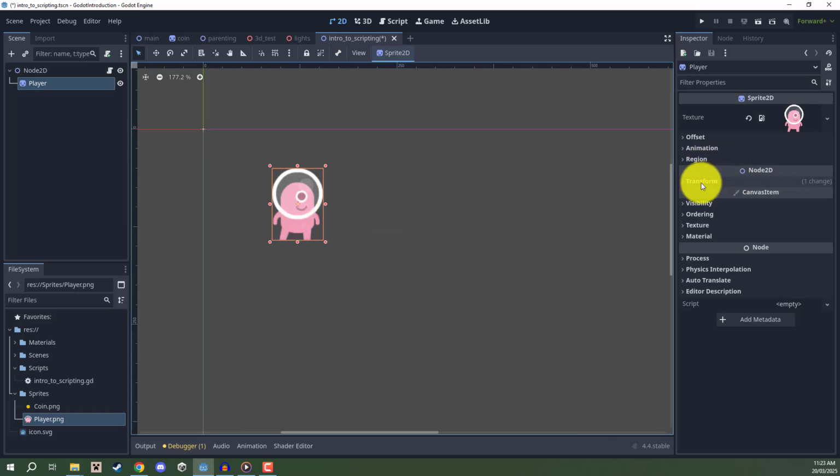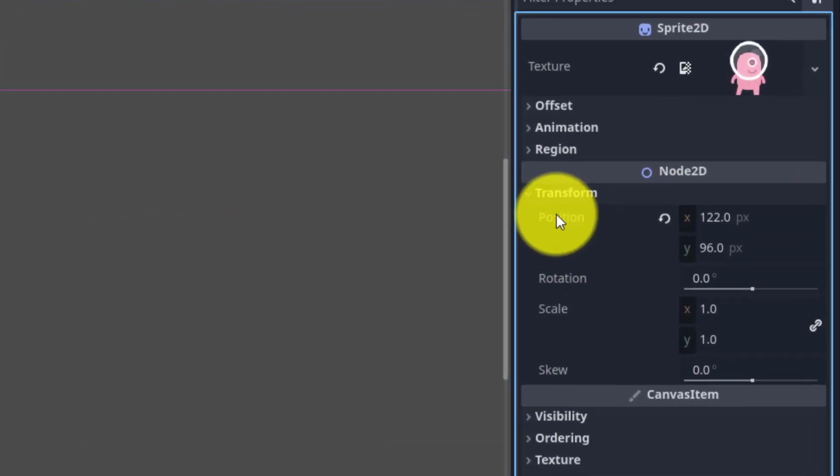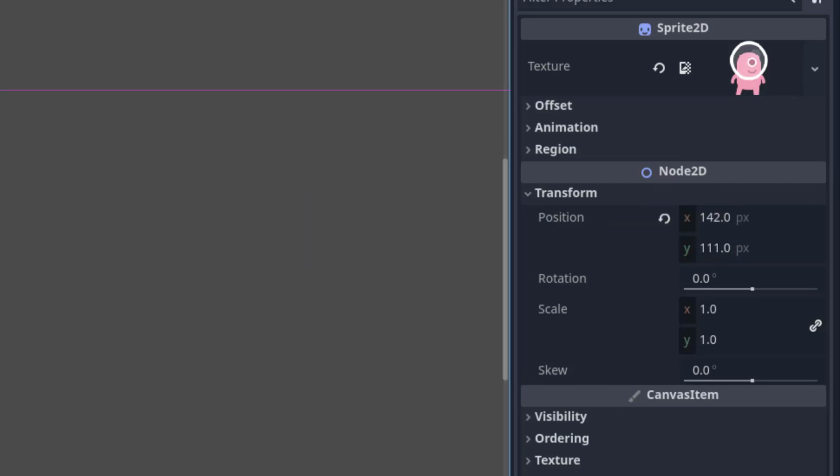Now, we've got our player here, and we can of course move them around, and in the inspector, if we open up the transform section, we can see our position, which has an X and a Y, and that will of course change depending on where we move our player to. Now this position is actually what is known as a vector.